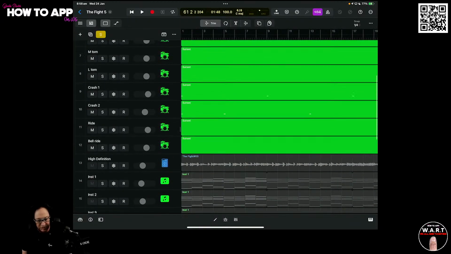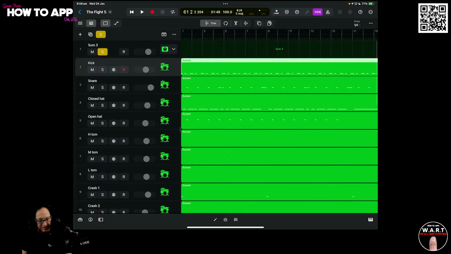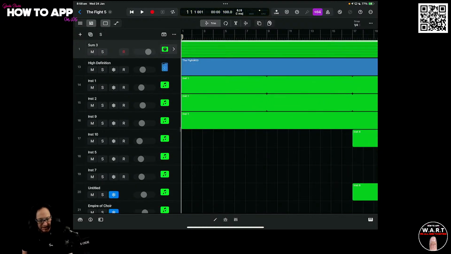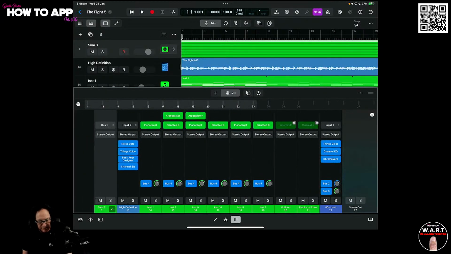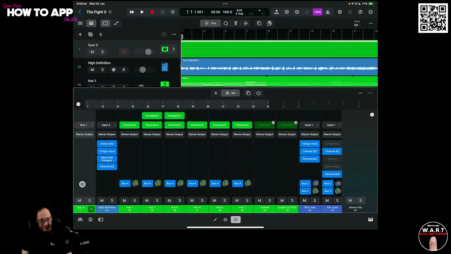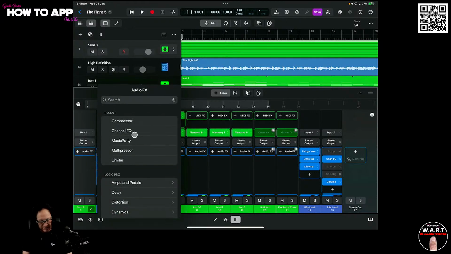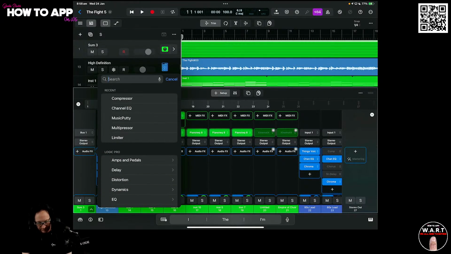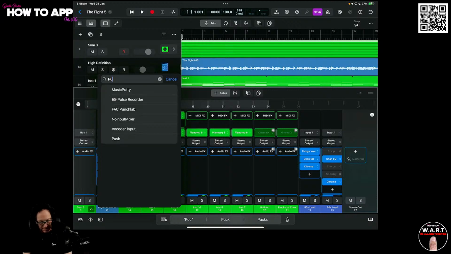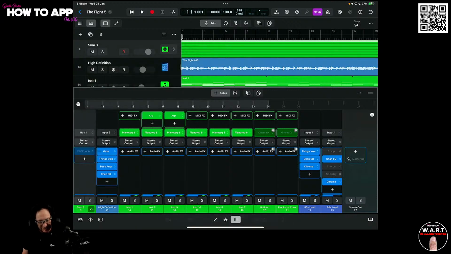Here we go. So we got some drums here. Let's throw it on these drums. Let's have a listen to these drums first. So these are all bussed. They're all stacked, these drums. So we could go in here, find the overall drum sum. So here's our drum sum here. And we can add in here punchy, and boom.